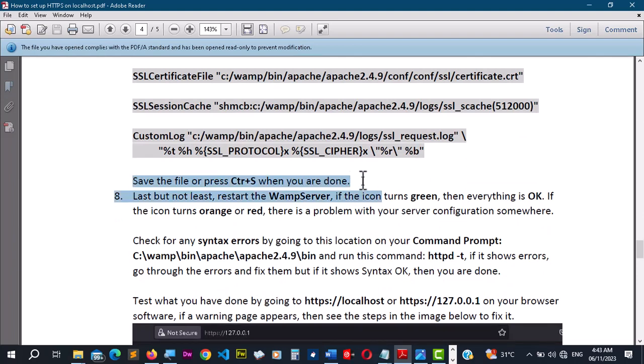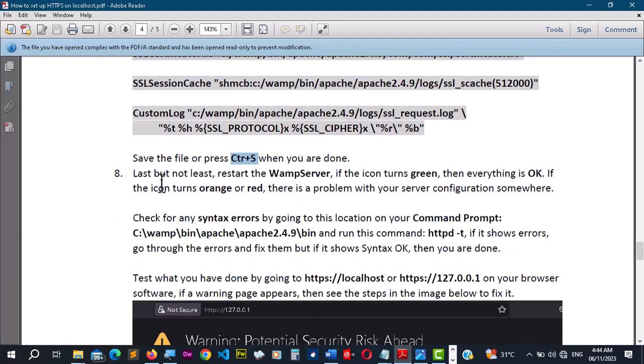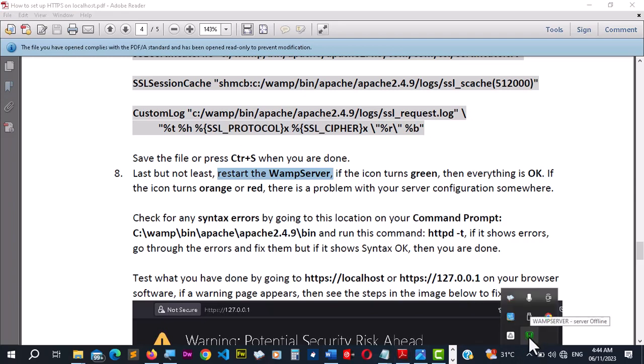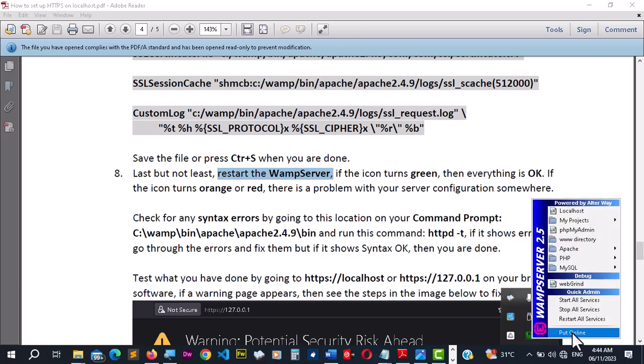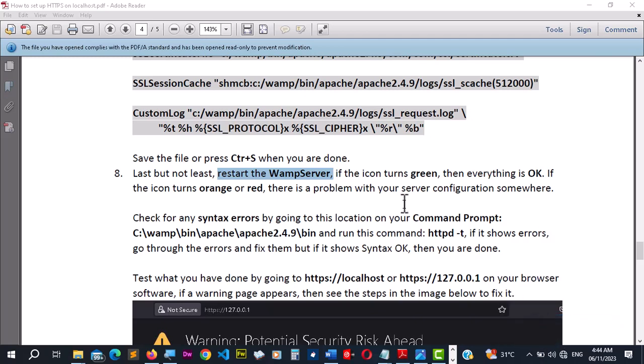Okay, so when you are done with that, make sure you save your job. Save, Ctrl S, if you are using Windows. So we are done with this. Let's restart our WAMP server. We are going to restart our WAMP server to test what we have done so far. So go back to our WAMP server. Restart.